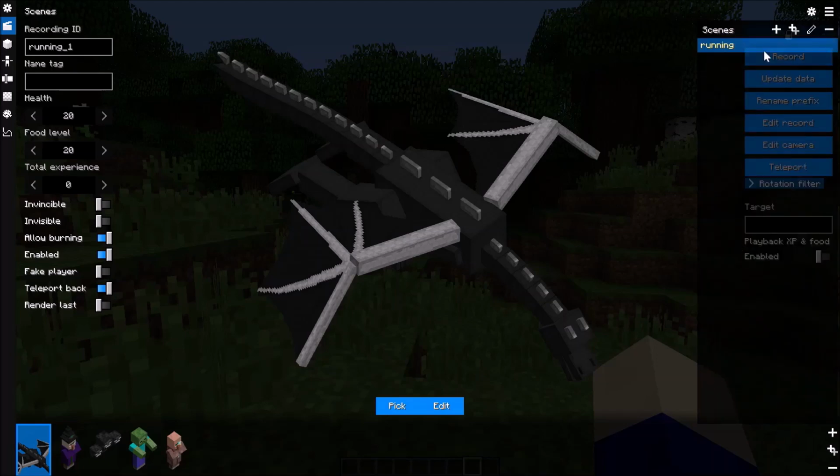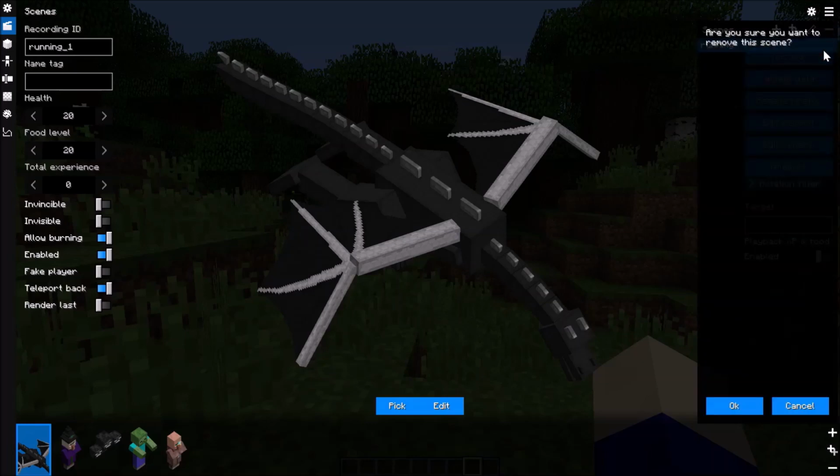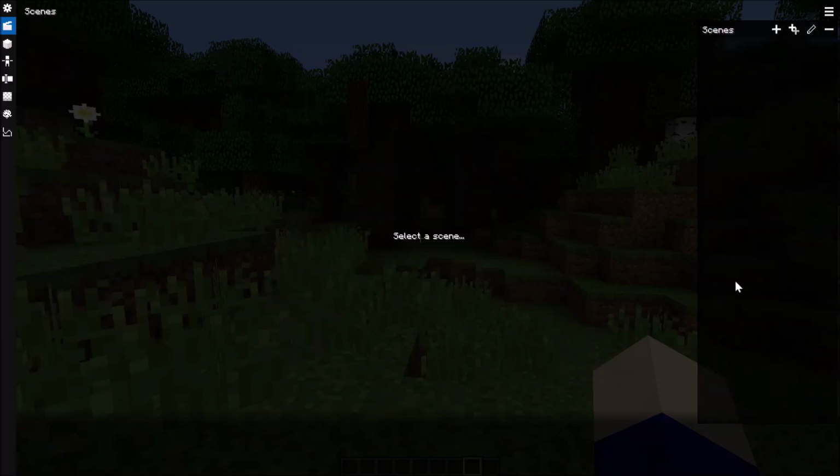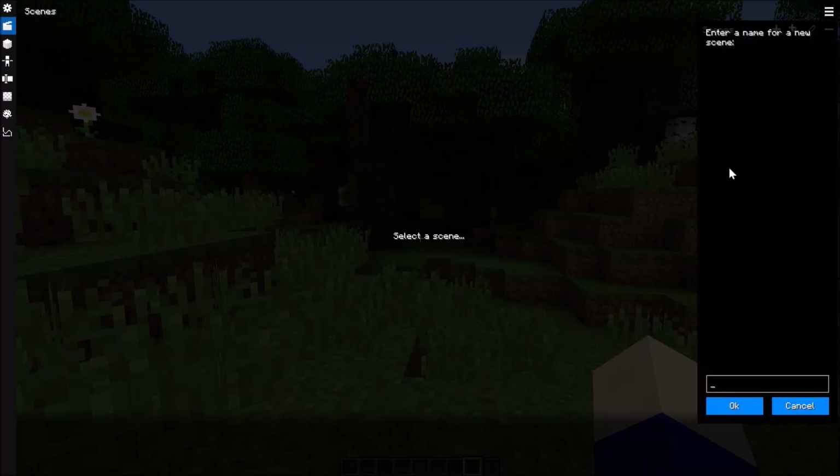And actually, let's show you how to remove it real quick. So here's add a scene, duplicate selected scene, rename selected scene, and then remove selected scene. If I click that, it says, are you sure you want to remove this scene? And you click OK. Okay, so we are going to create a new scene, and that's simply over here, add a scene. So we're going to enter the name for this scene. We'll just enter hello. There we go.